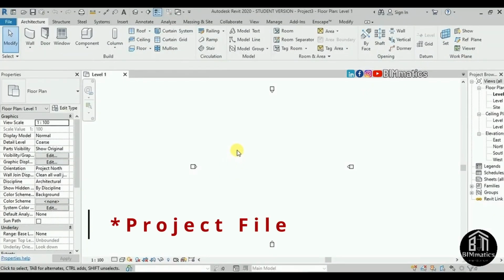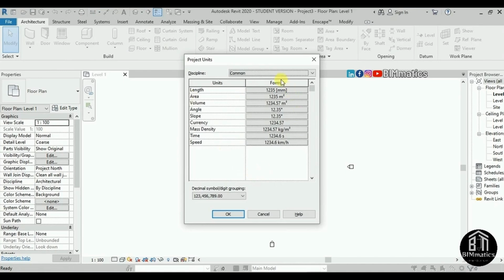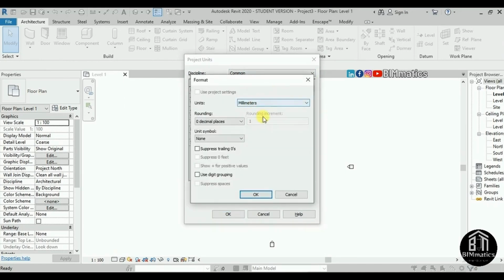As the project file opens up, the first step you will do is to set the project units. For that, just press UL. It's a shortcut for project units. Here in discipline, I'll be taking this common unit for all disciplines. For length, you have the unit millimeters. You can change it into decimeters, inches, centimeters, etc.